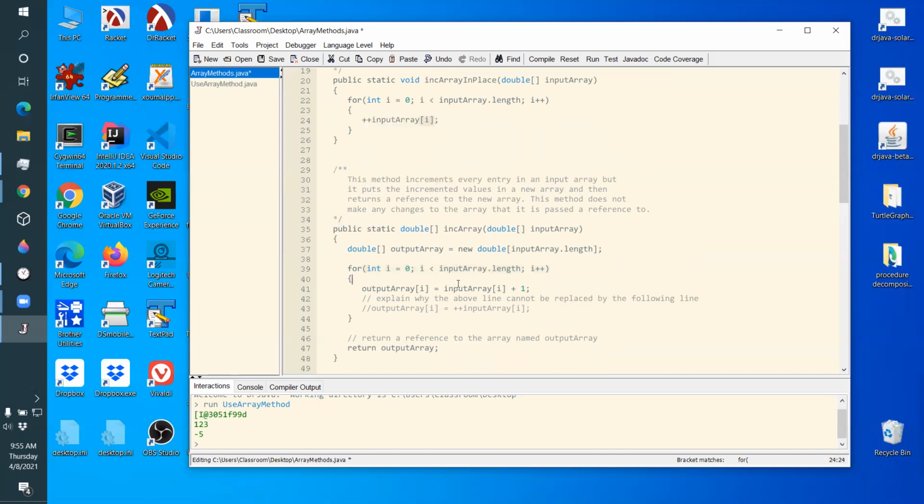and instead of incrementing the number in the array, we take the number in the array. See, this incremented the number directly in place. This is going to take the number in the array, add one to it, and put that, but see, that doesn't add one in place. That gets what's in this array, adds one to it, then puts the answer in the output array.